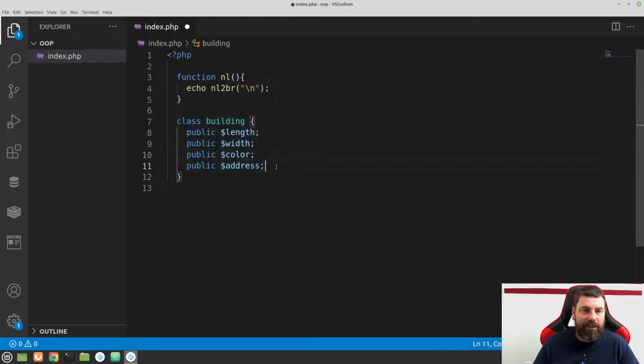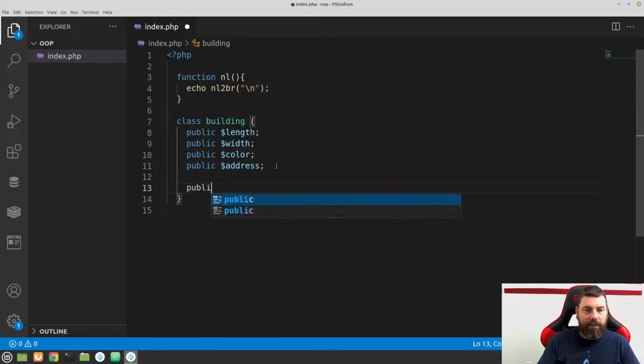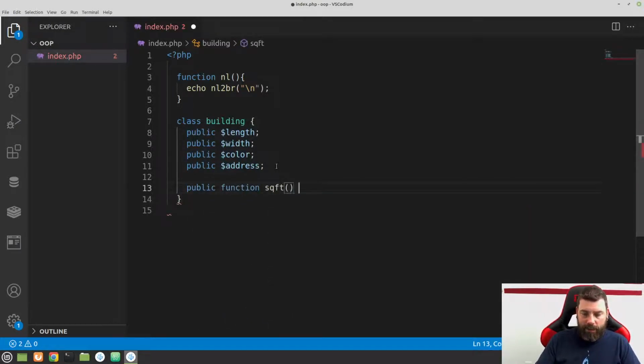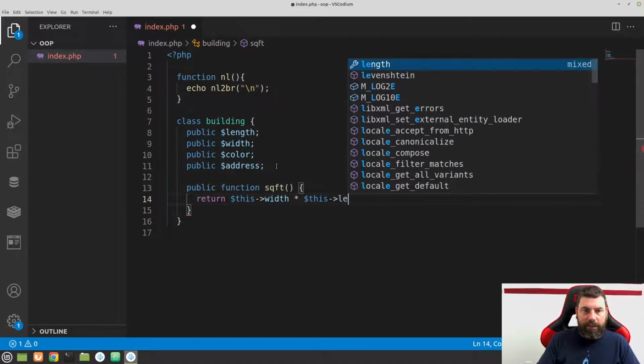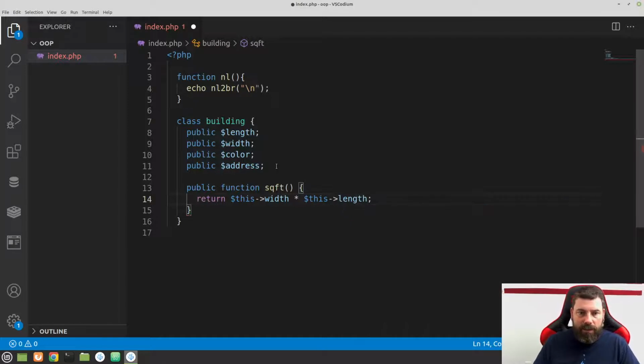Let's create a public function, and let's add our square foot back in. What this is going to do is return this width times this length. I do that every time. So this width times this length is the square foot. All buildings will have this. They'll have a square foot, a length, width, color, and address.